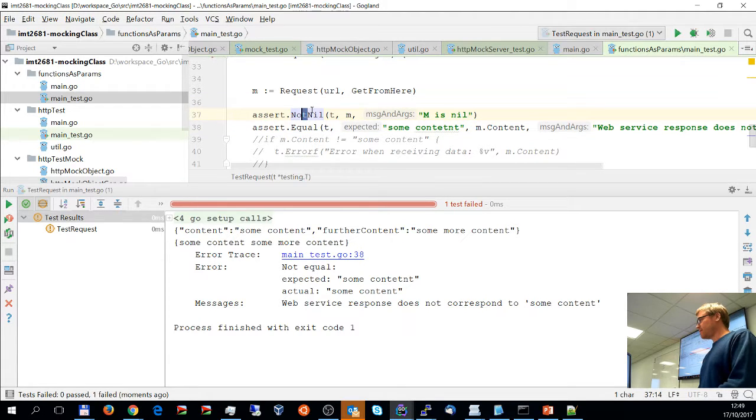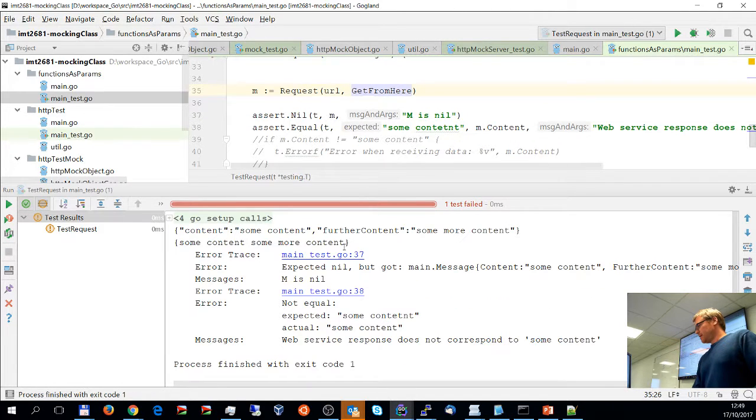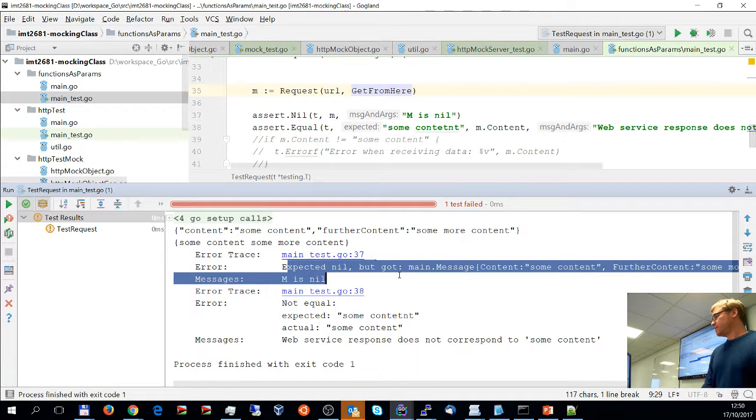If you assert, however, that M should be nil, then we probably get an error here, obviously, because it's not nil. Yeah, so: expected nil but got not nil. So you can see the error trace, and they also point to the relevant lines. So it's quite convenient, this way of specifying errors. I hope that makes somewhat sense, my rather concise way of just showing the framework.